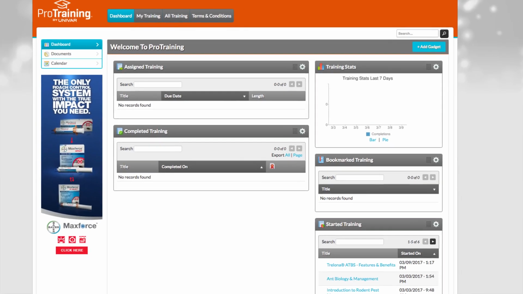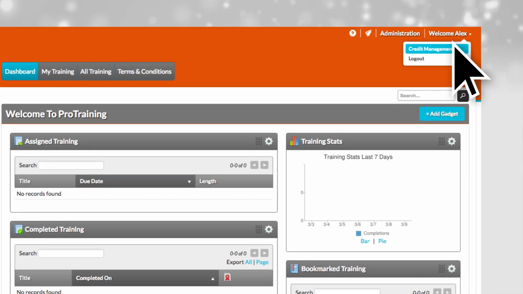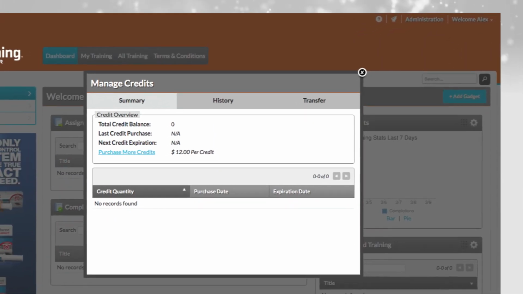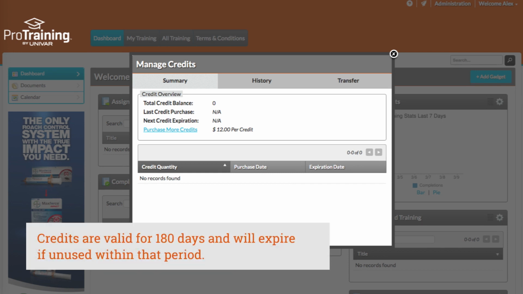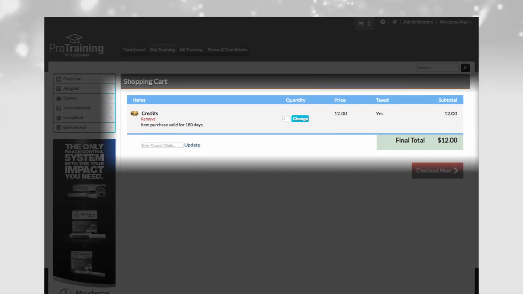To purchase credits, start by clicking the Welcome button at the top of the page. On the drop-down menu, click Credit Management. A new credit management window will appear, where you can click to add credits to your cart. Credits are valid for 180 days and will expire if unused within that period. Your cart will now show one credit.